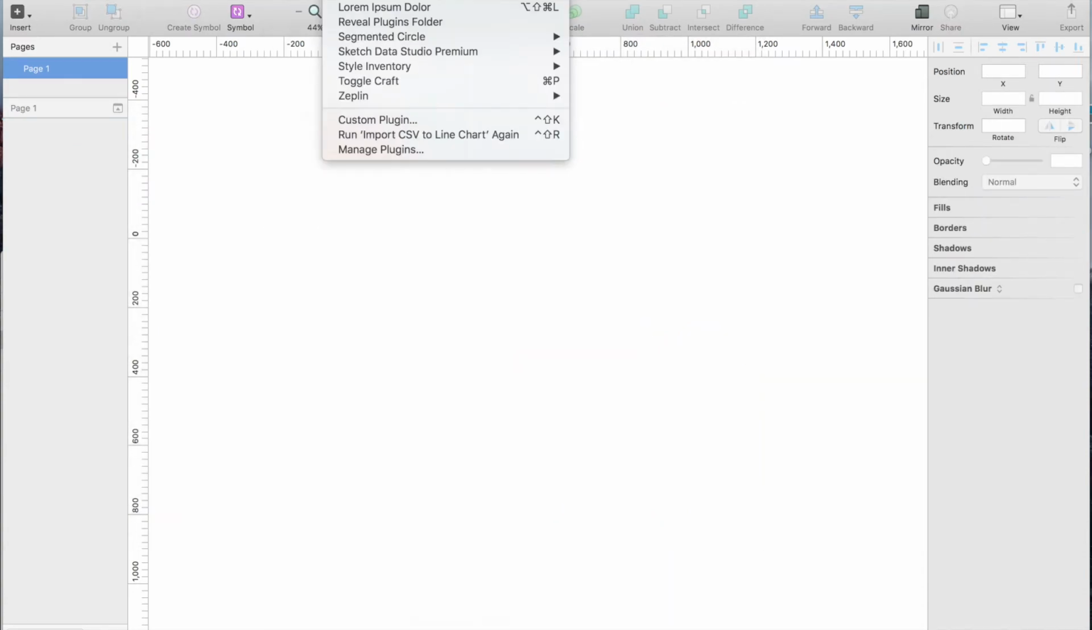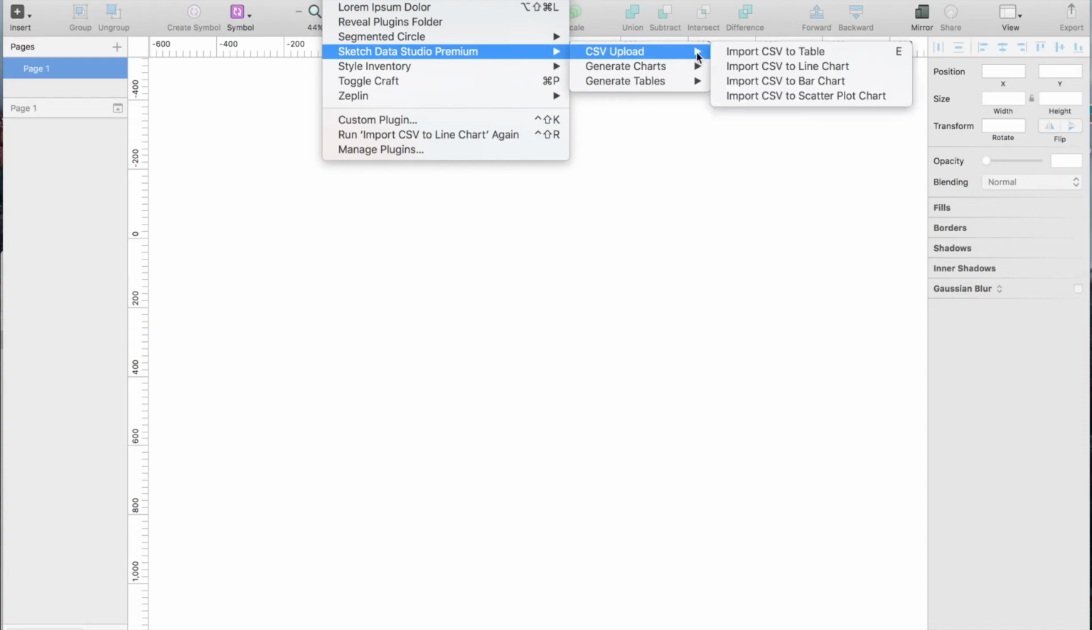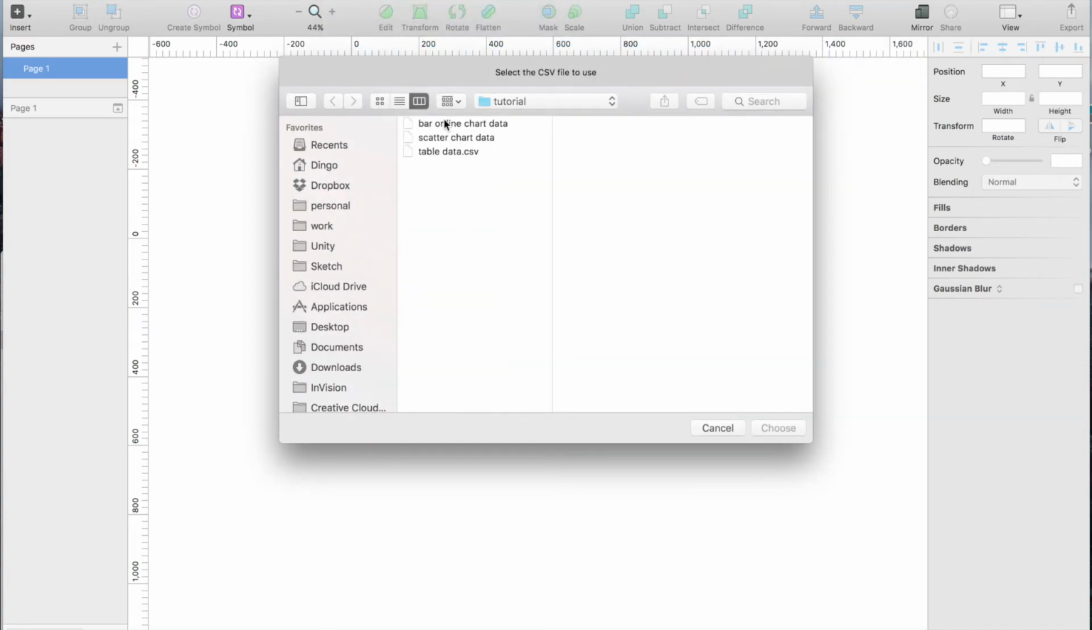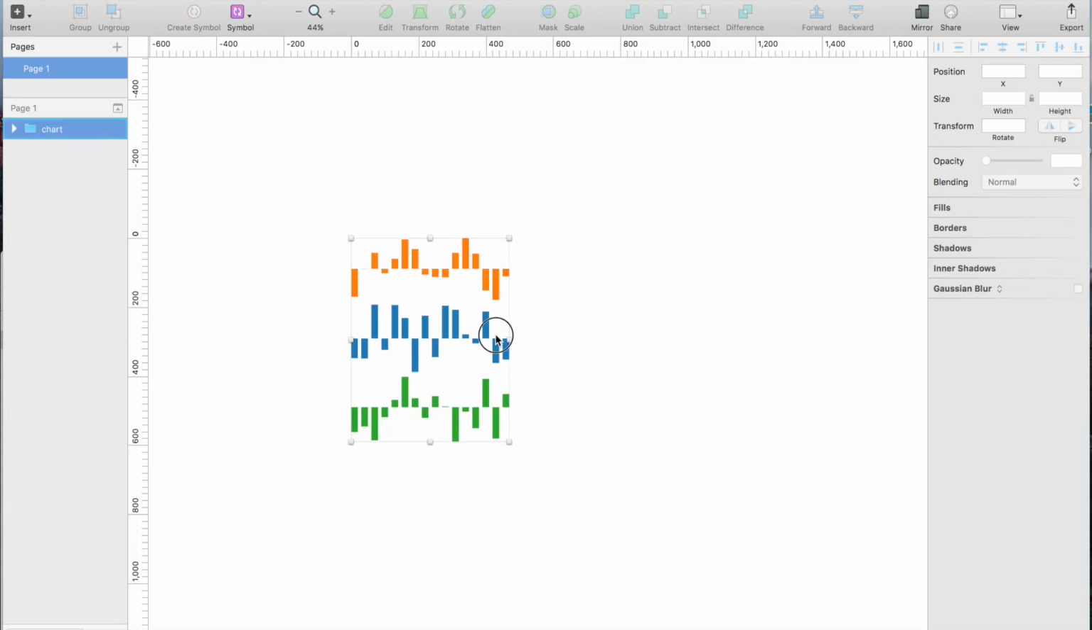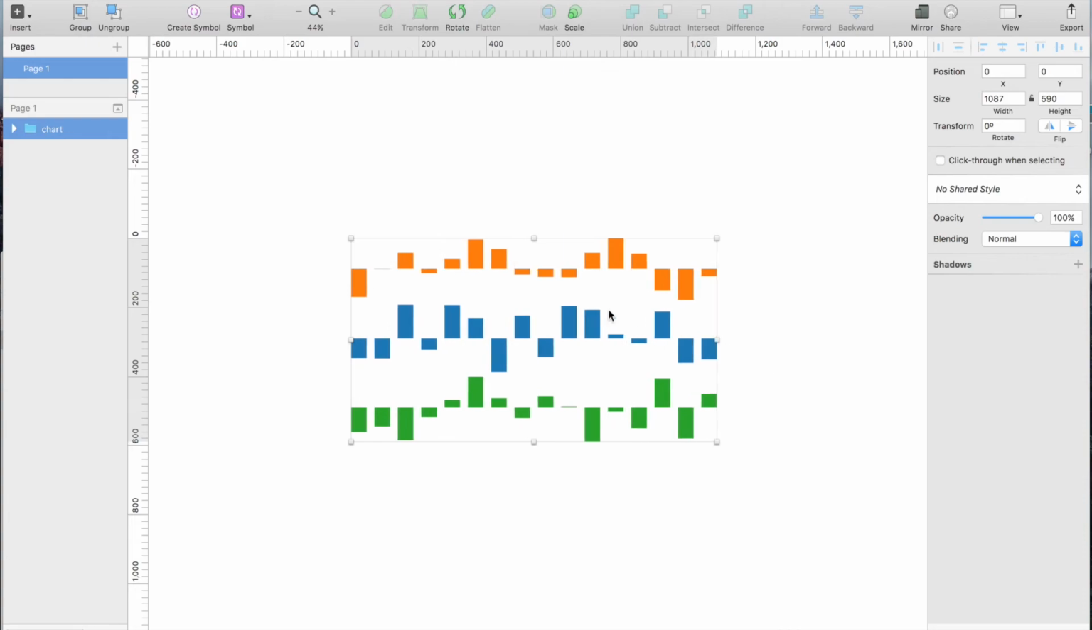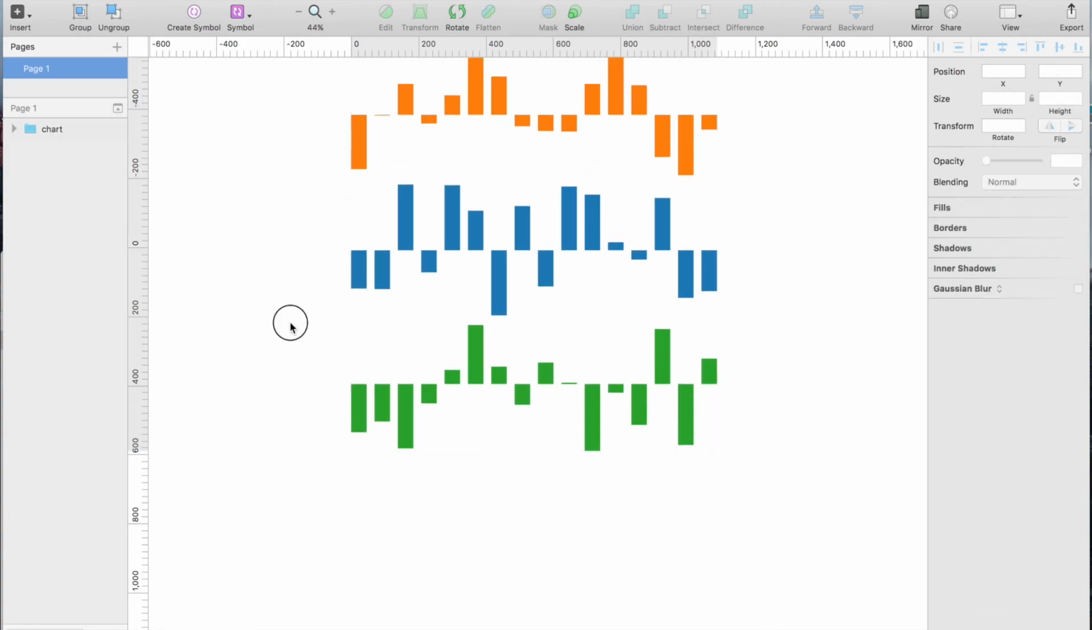Then you have the bar chart. So we do the same thing, same data, same format, pull it in, here we go, bar charts, same thing. Very handy.